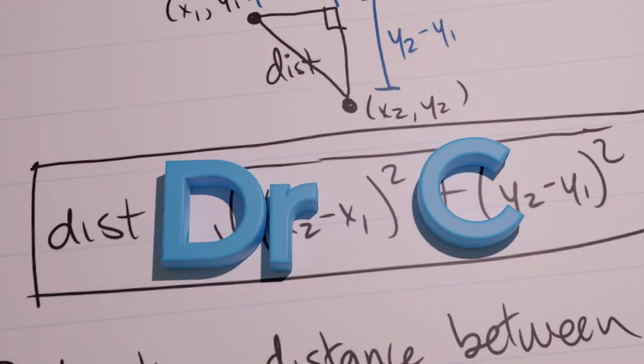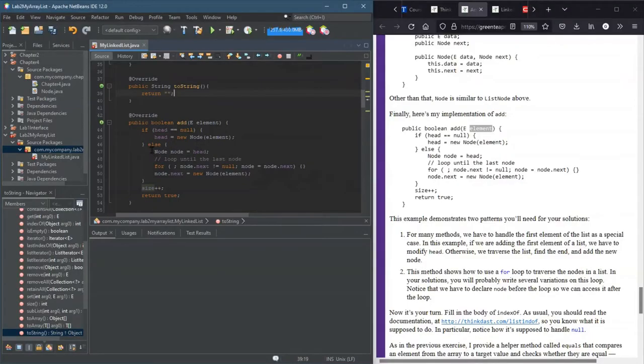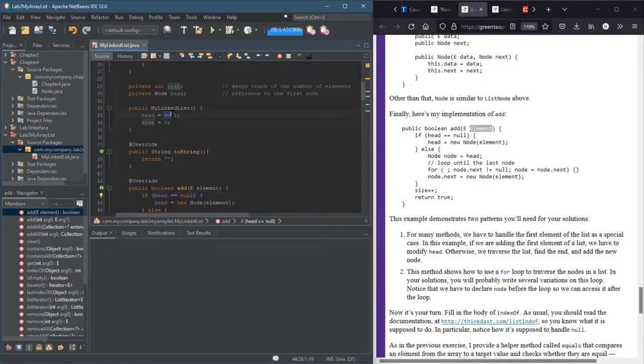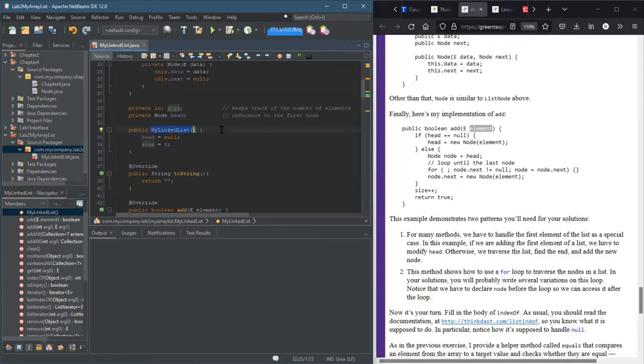We're going to write toString, but we're going to do it really quickly, and we're going to do it by looking at add. What does add do? If the head is null, and when would the head be null? When we create a new linked list, the head will be null. This is the constructor of the linked list, not the constructor of the node.